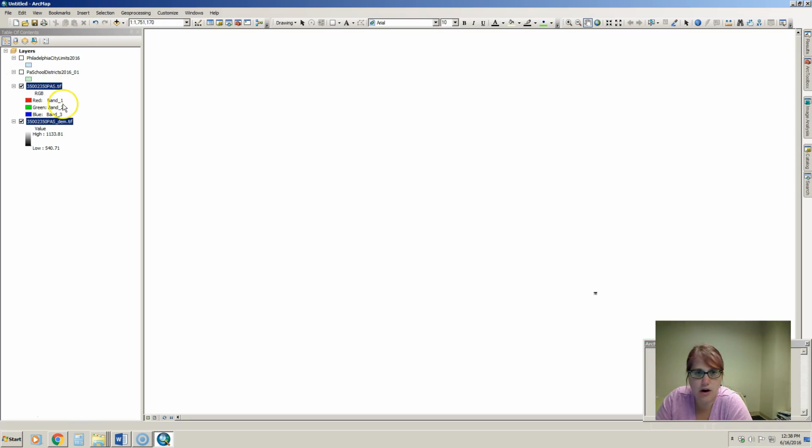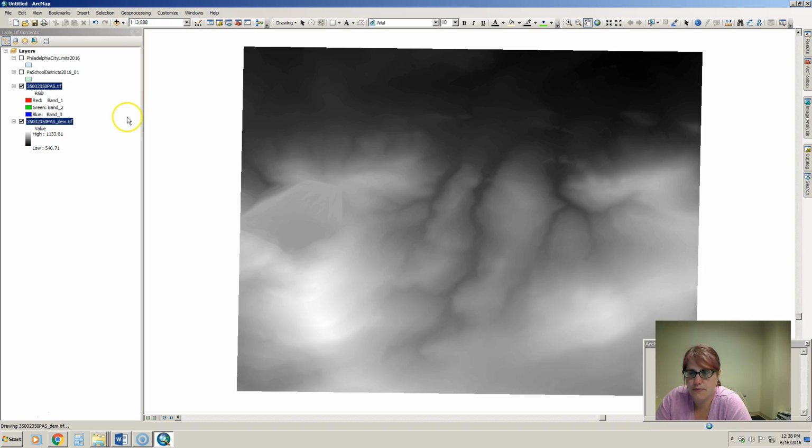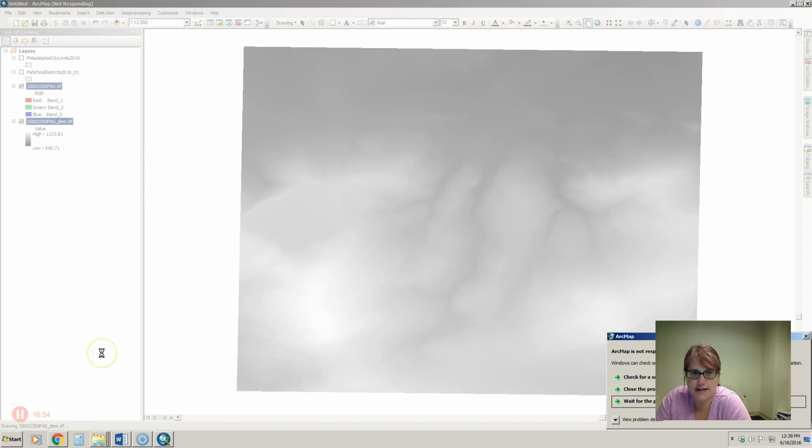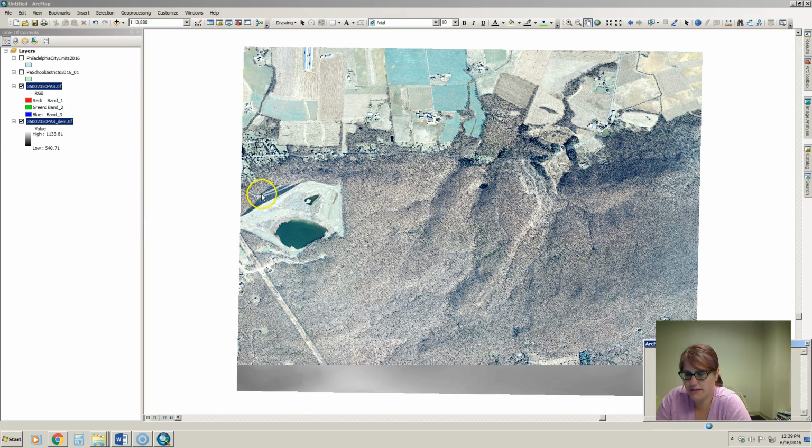I'm going to turn these off, and I'm going to zoom to these layers so that you can see them. So this black and white that you see is the digital elevation model. And you can see that the aerial is attempting to draw on top of it. So that's how we download an aerial photo and a digital elevation model.